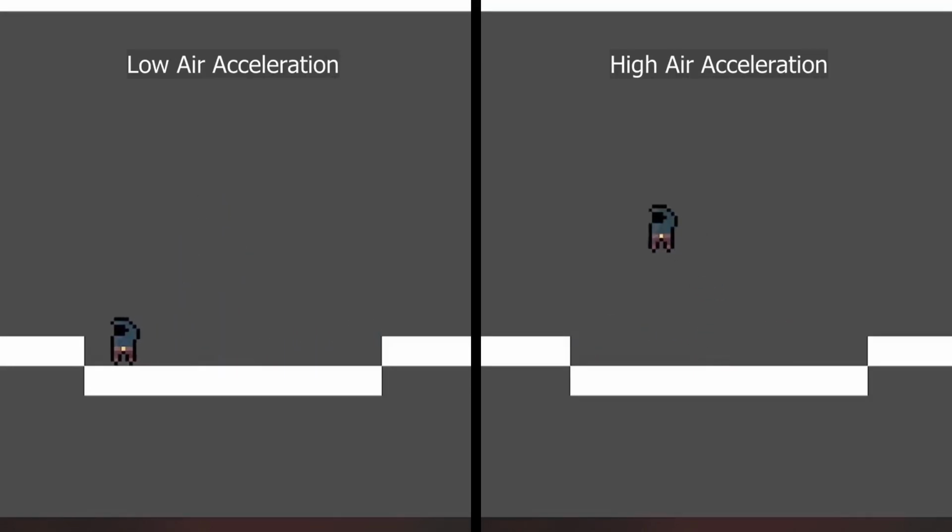After those, we get to the air movement variables, starting with air acceleration. This is pretty self-explanatory. It is how fast we accelerate when mid-air. Then there is air control, which is basically turn speed when in mid-air. Finally, we have an air brake value, which is our deceleration when mid-air.